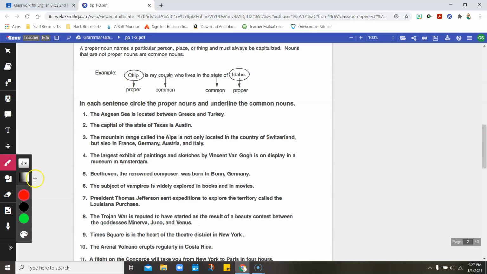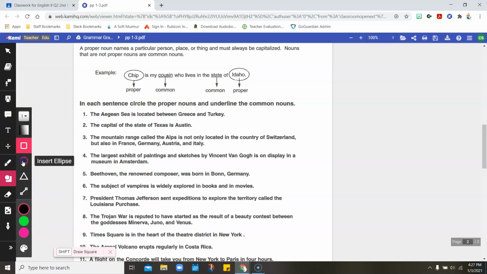With the drawing tool, you can add a circle, or if you want to go to shapes, there's circles. So you could actually circle the proper nouns and underline the common nouns. So Aegean Sea is a proper noun, so I put a circle around it. Greece is a proper noun. Turkey is a proper noun. And that's it for that particular one.